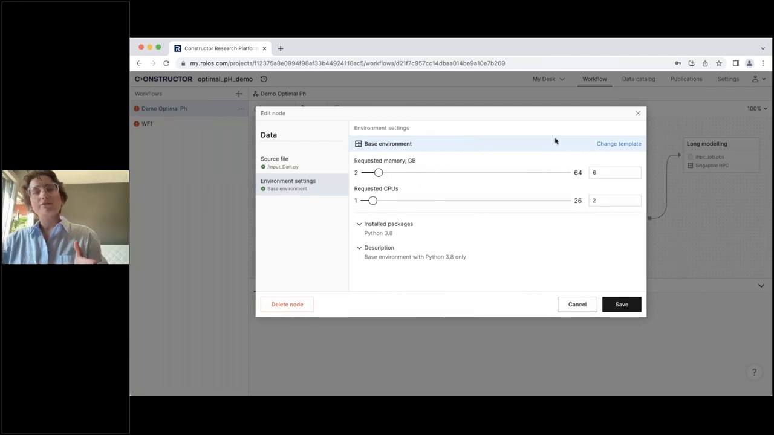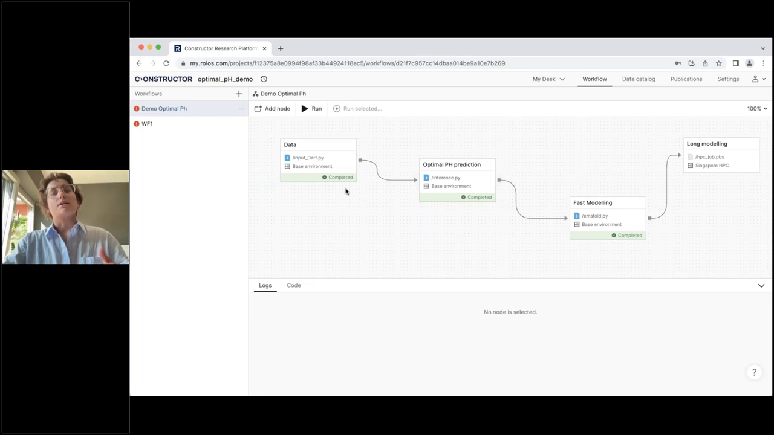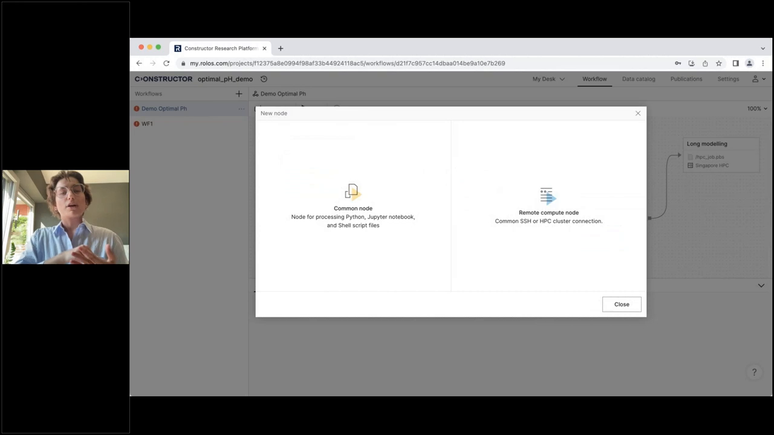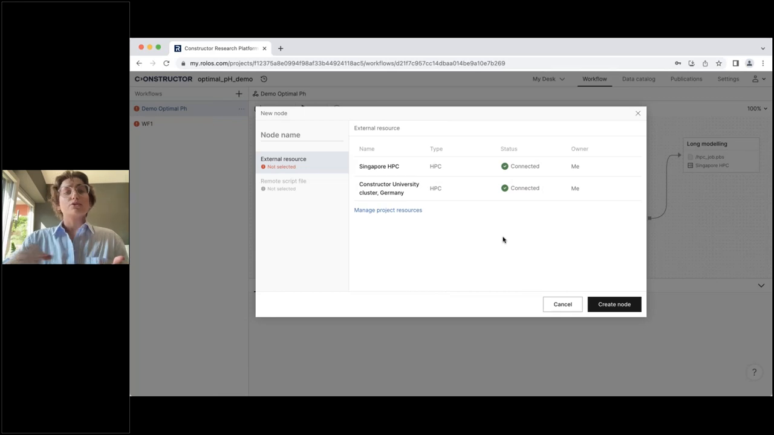So I can choose a concrete compute environment and also the amount of resources this node will use. It's pretty convenient for me to distribute resources wisely through the nodes, because some nodes require GPU resources, some of them just require very few CPU resources, so I can really wisely distribute the compute resources I'm using. Another cool thing about workflow is that it allows creating different kinds of nodes. These common nodes will be sent to our cloud and will be computed there, but researchers can also create remote compute nodes, which will be executed on an external resource.